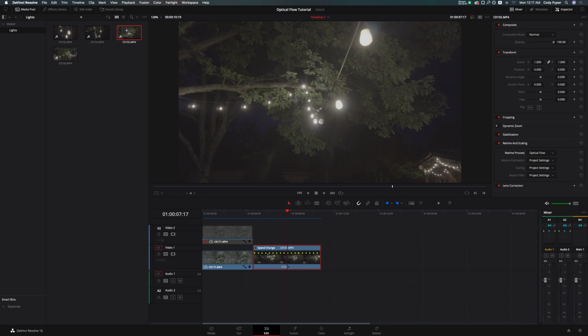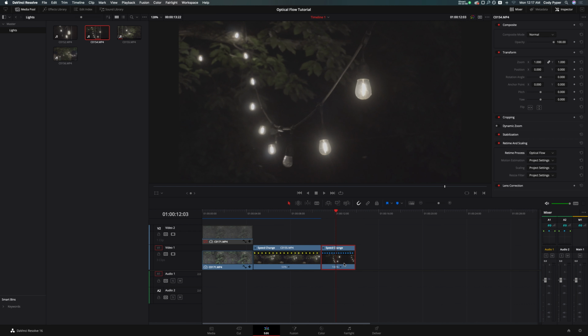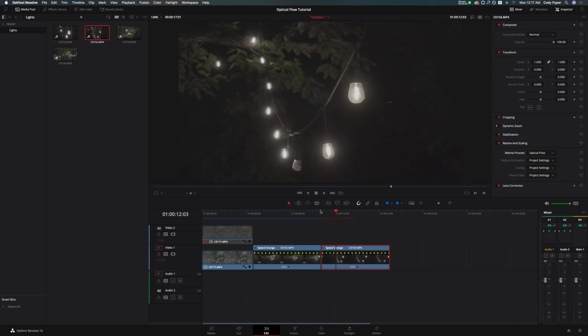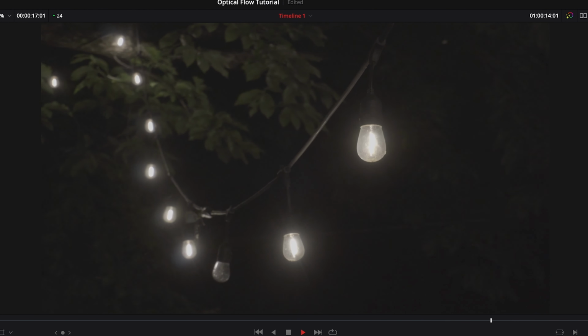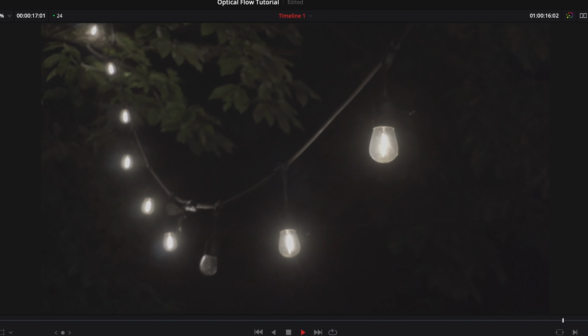Well, let me pull in one of these clips that I didn't link from earlier, see if they can actually be helped as well. Let's see. Change this to Optical Flow, speed to 50%. Let's do it. Okay, Optical Flow is actually impressing me right now. That looks pretty good. Wow.